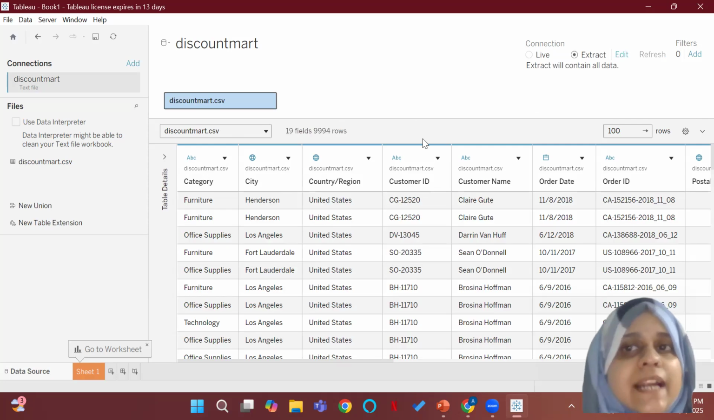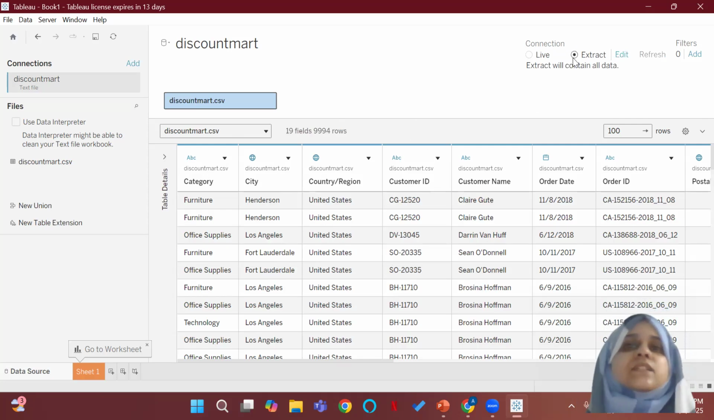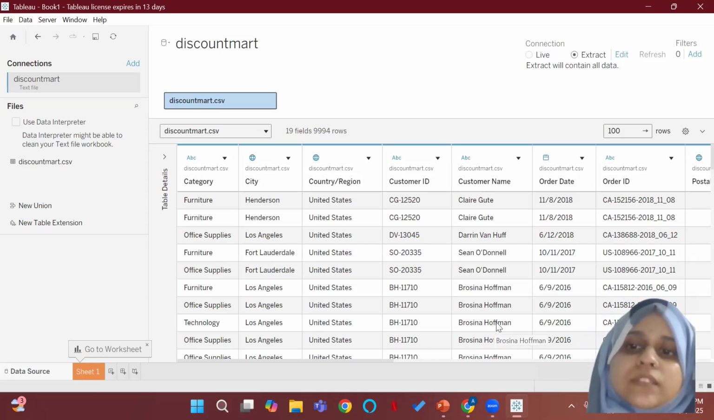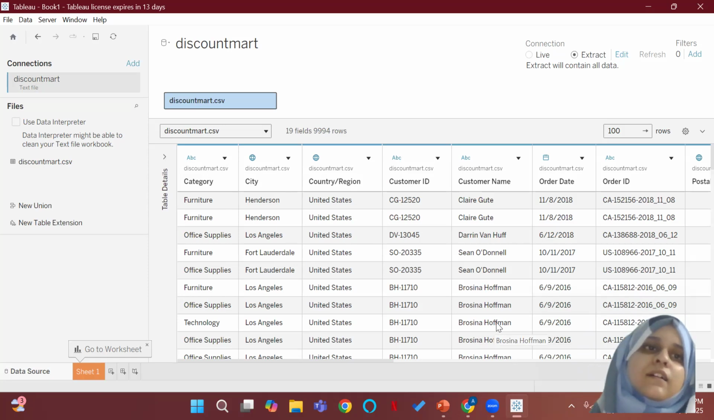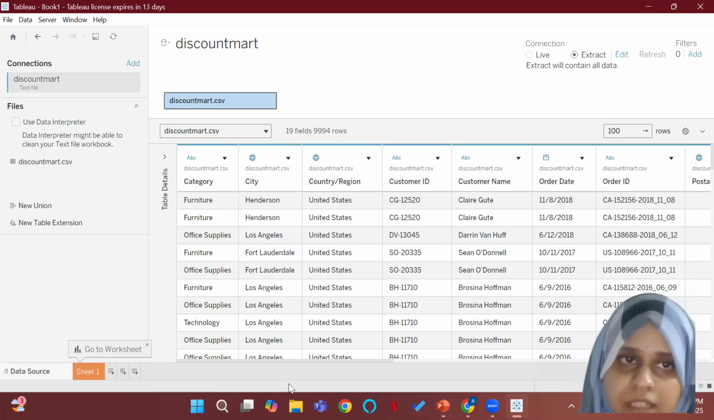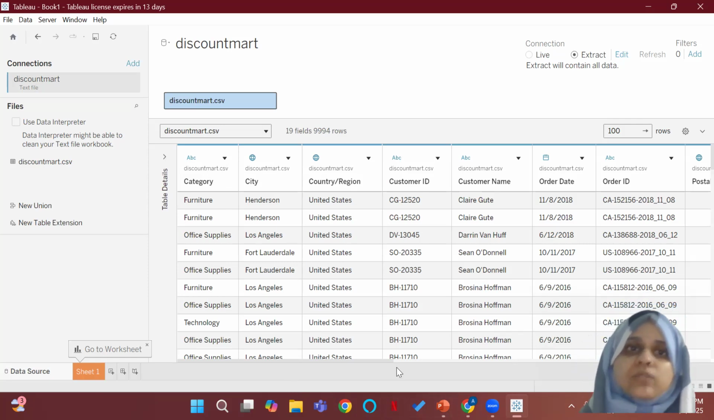Extract is basically the data that we have imported, and that is a small snippet. So the dashboard will only be generated on this amount of data which we have imported, not on live. Since we are working on the fixed table, let's click on extract and start with the dashboard creation. Now, this was all about the data import.